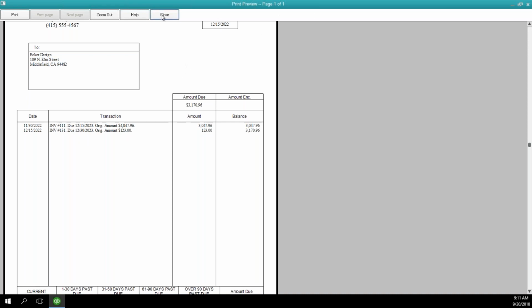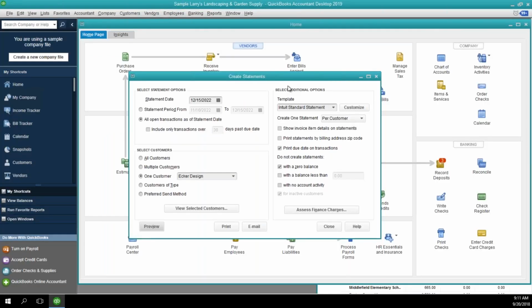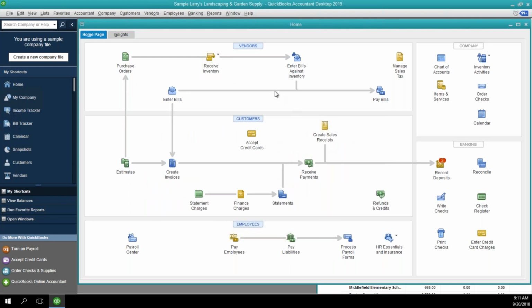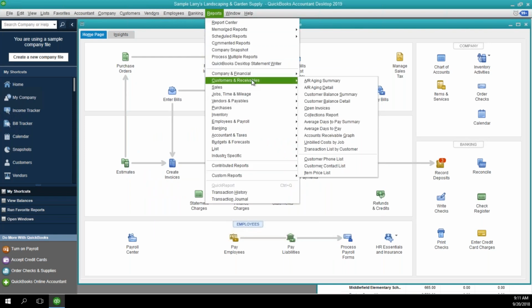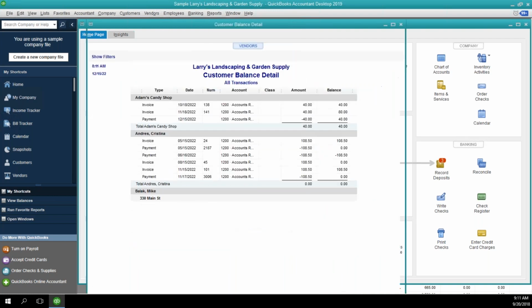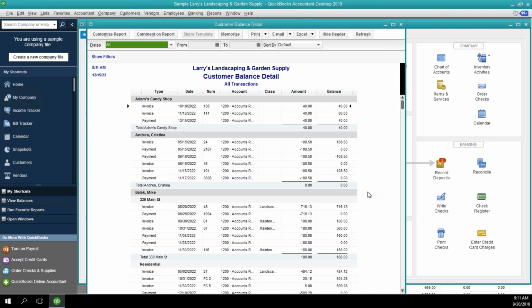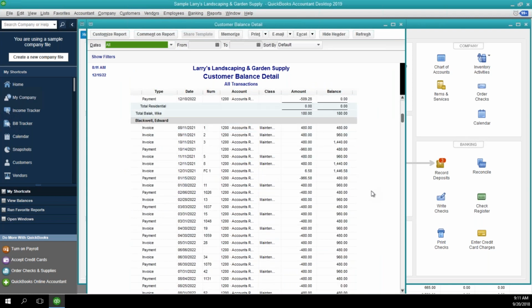A couple reports you could run to send to your customers. I'm just going to look at my receivable reports, and I'm going to look at a customer balance detail. What it's going to do is it's going to give me the detail of each and every customer. Let's say I just want the detail of Edward Blackwell's information. To get just Edward Blackwell, what I can do is customize that report.